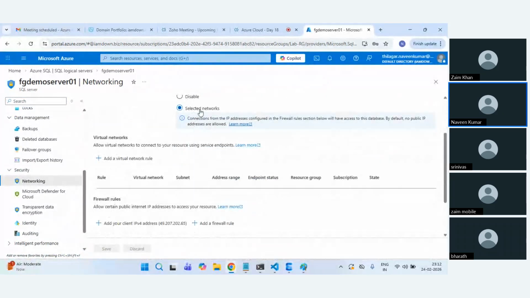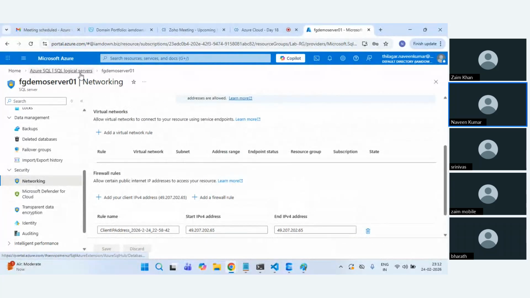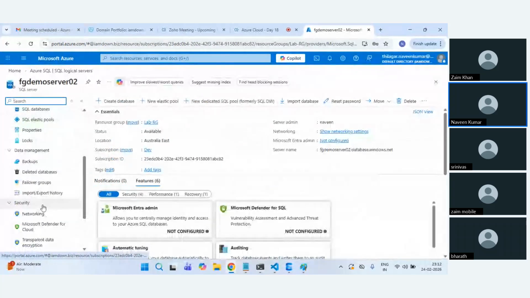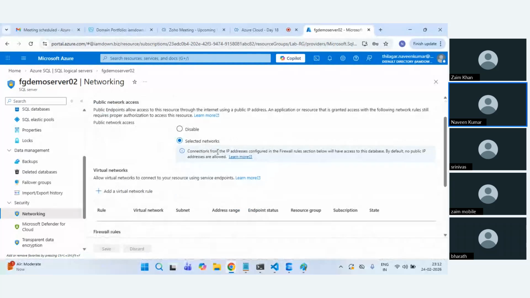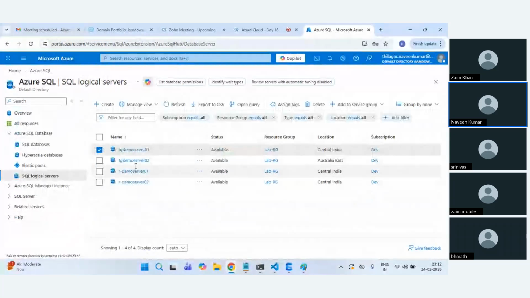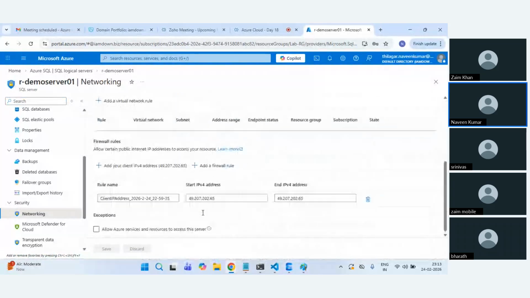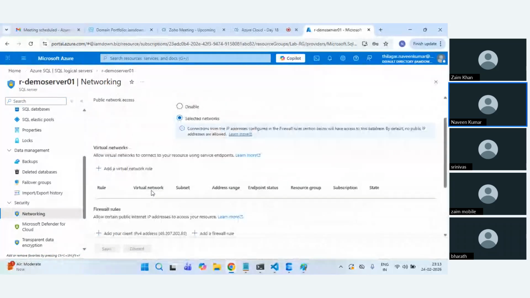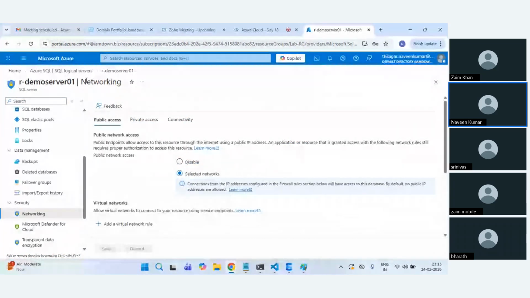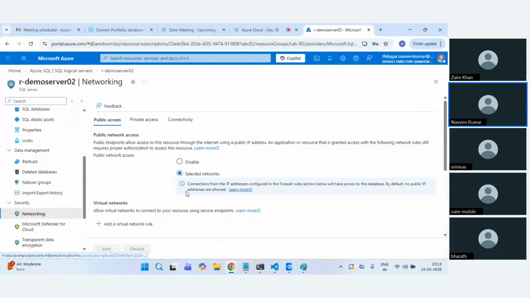I just selected networks, and I've just added my public IP in the firewall rule so that I can connect from the Management Studio. This is the same for all four servers I have created: selected networks, and under firewall I have added my laptop's public IP address. Similarly, for these two servers also, if I go, it's the public IP which you'll see, nothing else. I don't have any private access or anything other than that. And this is the last server in the list, and here also it is the same.